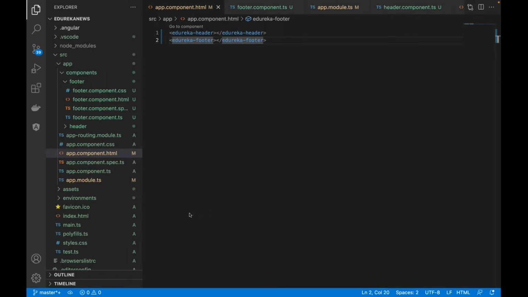Okay, so I got a question. I think spec is for testing purposes, so I can delete the spec file. No, so do not delete the spec files. In the later sessions, we are going to use these spec files to write test cases for these components. So do not delete them.